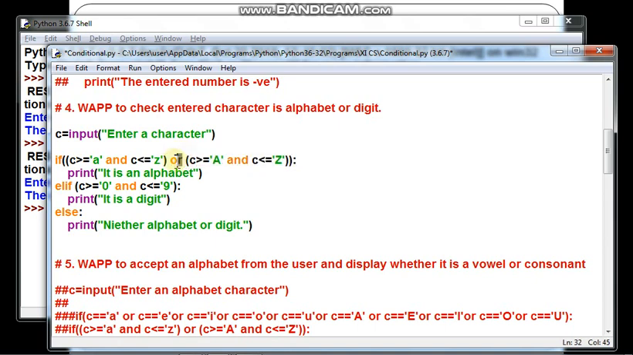And it is connected using the logical operator OR. So it's a complex condition. If you are studying string functions, it will be easier for you, but as of now we are using this technique to check whether it is an alphabet.